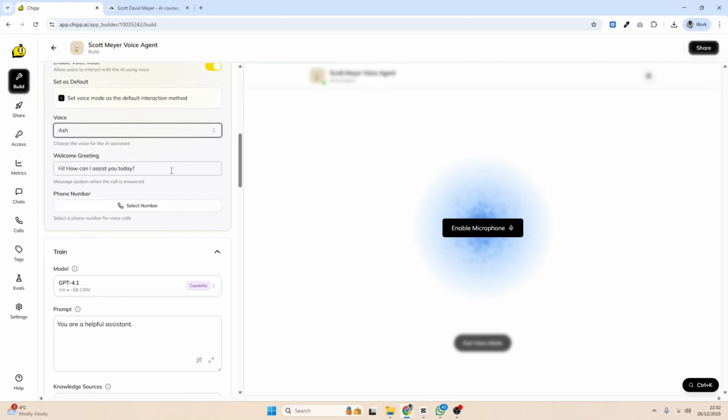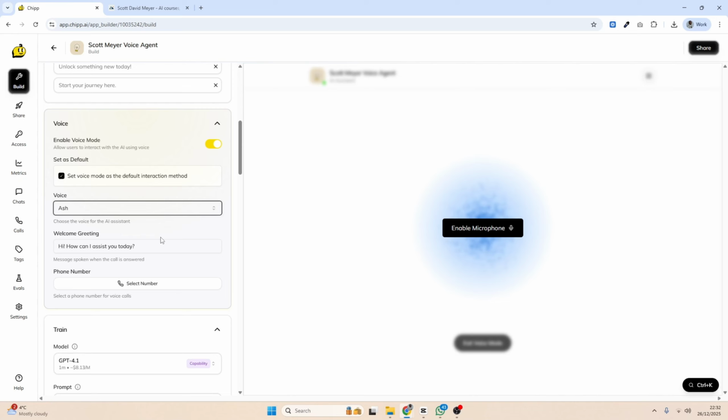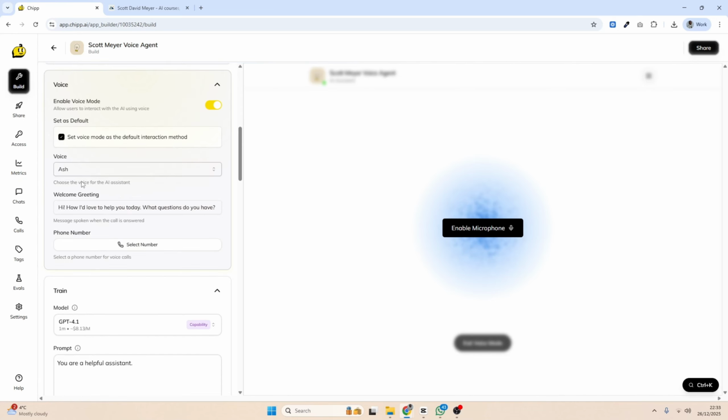And we want to put a welcome greeting because we want the assistant or the agent to be the first to speak. Imagine when you call somebody, you might say, hey, how are you? Or really, the person that answers the phone is going to say hi. We're going to create a welcome greeting for Scott's voice agent to speak. Now we have our welcome greeting.